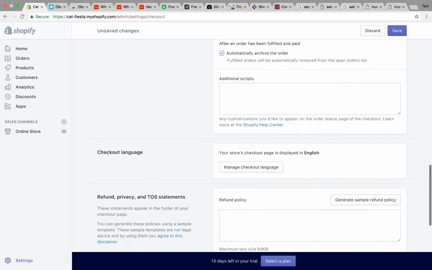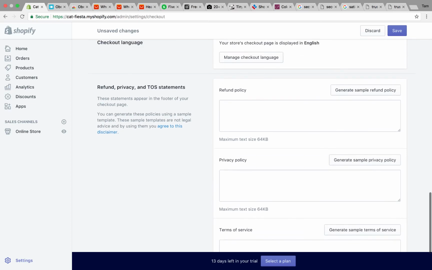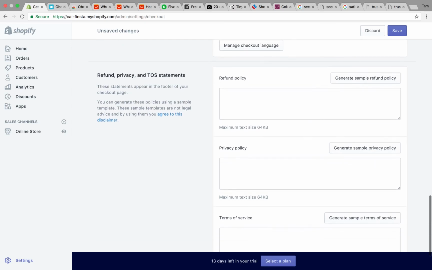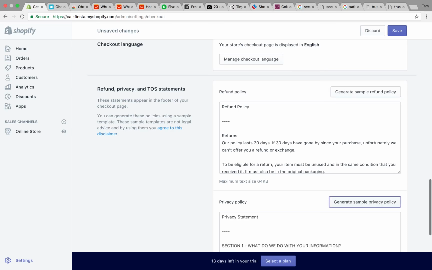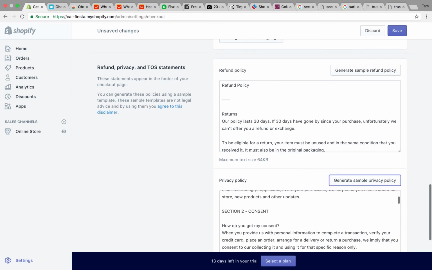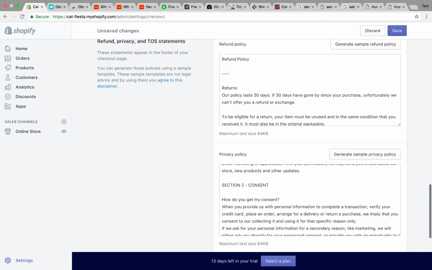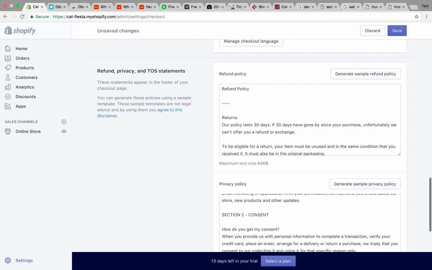Done. So this is where it gets real interesting. There's a refund policy, privacy policy and terms of service. I want you guys to click generate, and generate. Look at that. In just 3 simple clicks, you were able to get a refund policy, a privacy policy and terms of service. It's a 30-day refund policy, which I totally recommend.